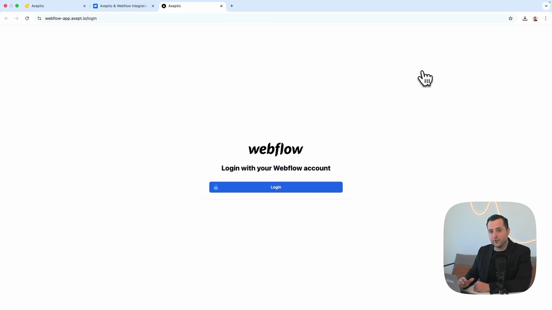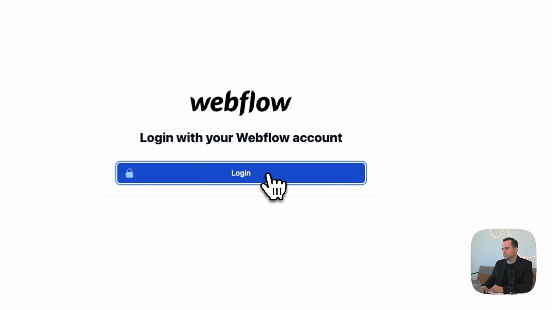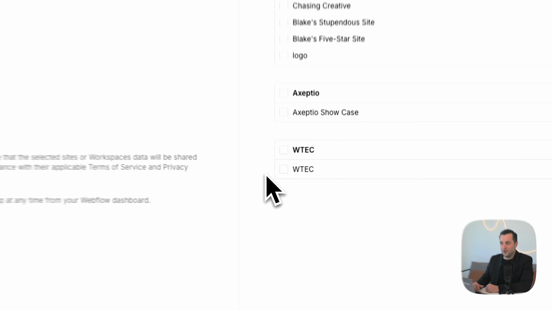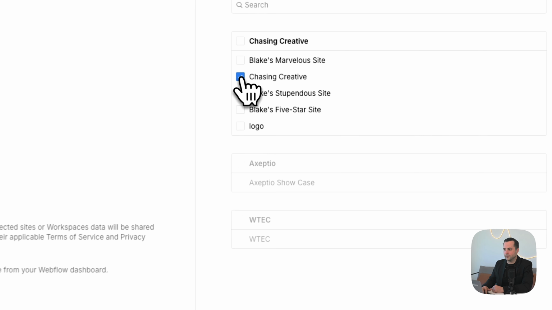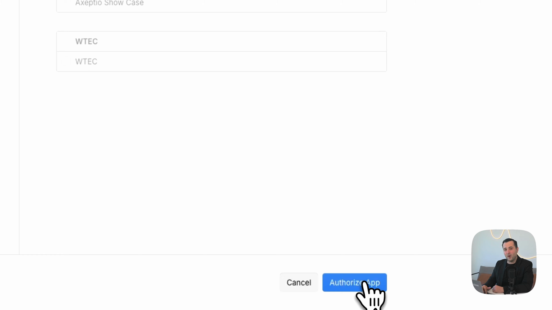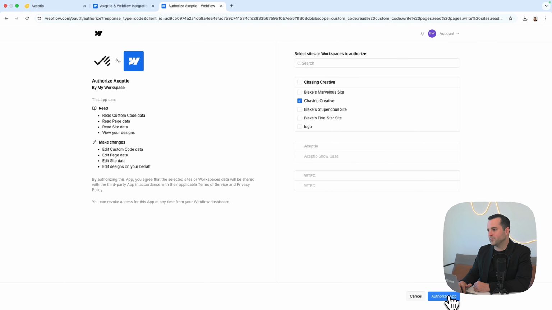And this is where you'll need to log into your admin account for Webflow. You can see I have a lot of different websites that I'm managing. I'm going to go ahead and click Chasing Creative. And now I'll authorize the app for that account. If I wanted to, I could authorize it for all of them.